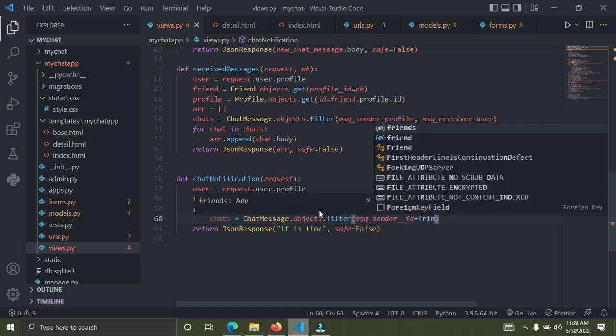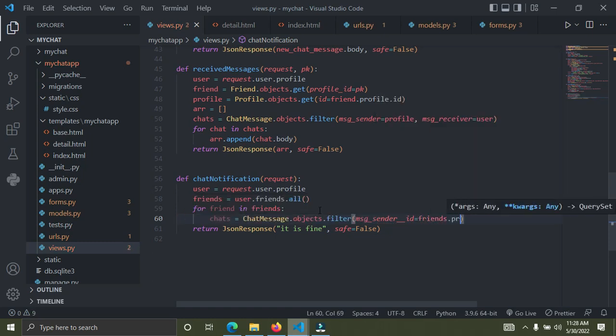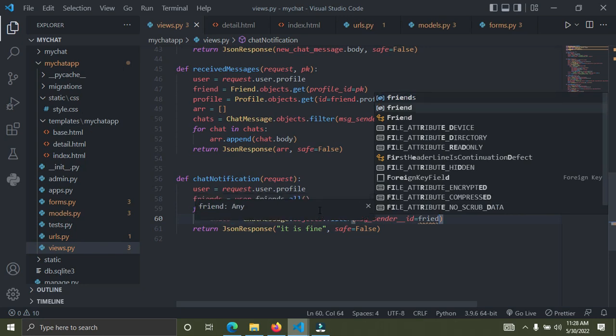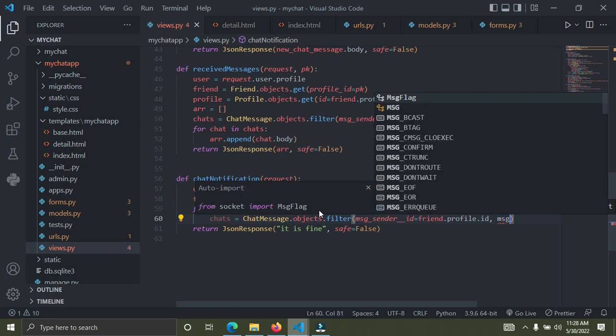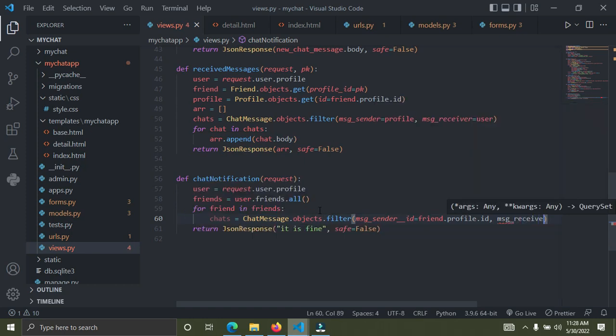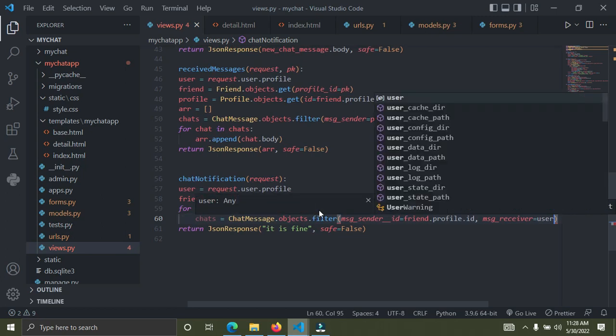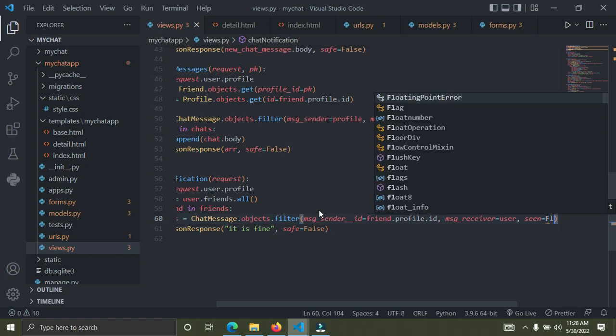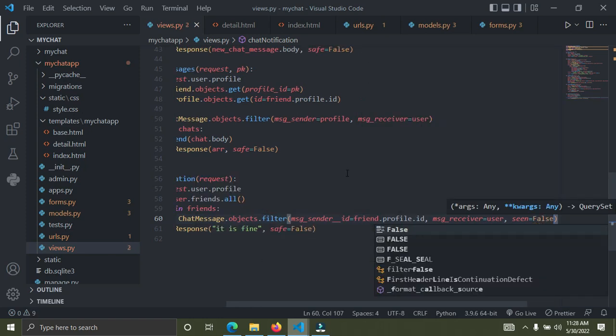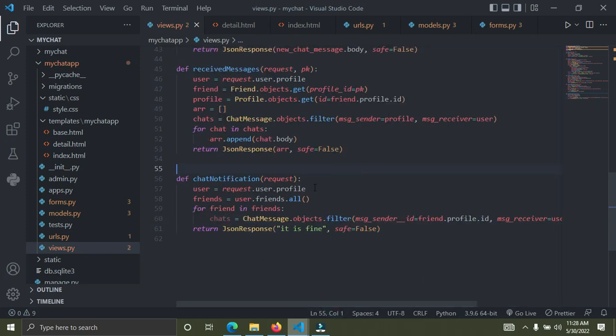It should be equal to friend.profile.id, and the receiver is going to be the logged in user, equal to user. Understand? And we're also going to put in seen equal to false. Remember, this is an attribute. Seen equal to false.